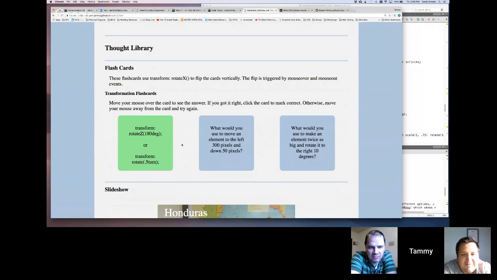Okay, what would you use to move an element to the left 300 pixels and down 50 pixels? Which transform would you use? X and Y? You would use X and Y in a translate. So translate is the transform that you would use.